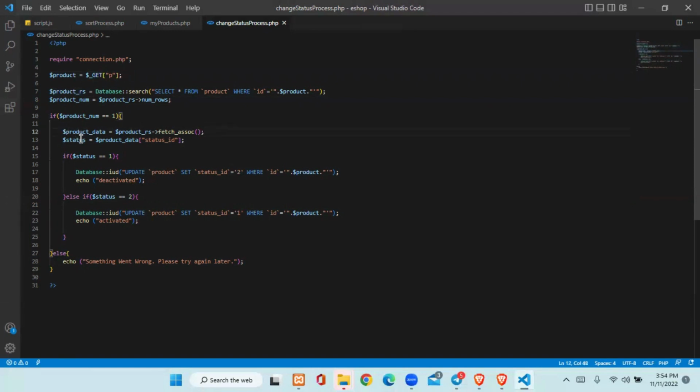Next, I have made a variable as $status, which is assigned to $product data status ID. Okay, so if my $status is equals to 1, then my database should update as product set status ID 2, where ID is equals to $product. So this is how it should be saved in my database. So if I have given my status as 1, then I should receive an echo as deactivated. So status 1 stands for deactivation.